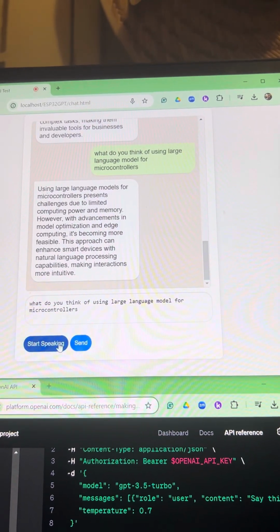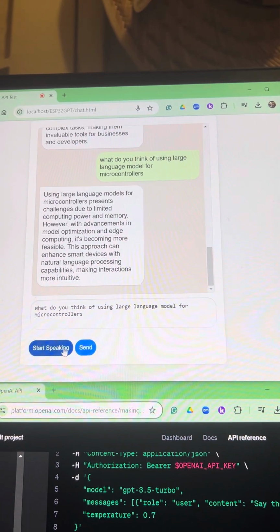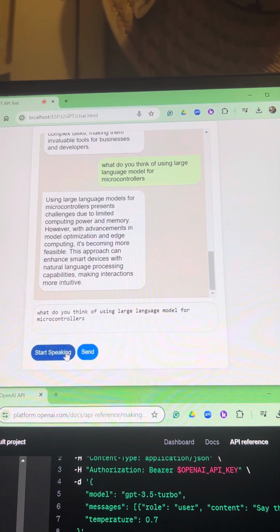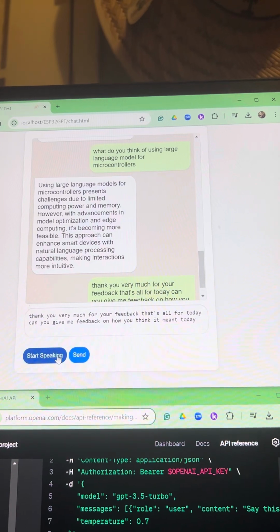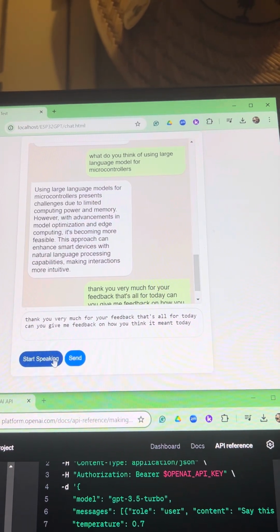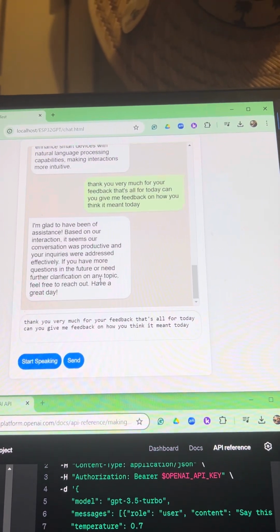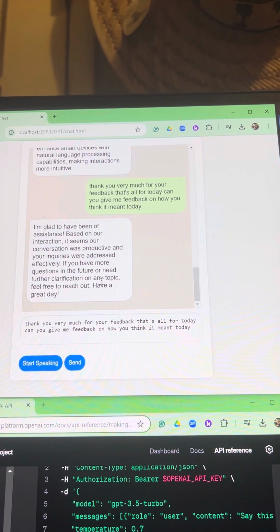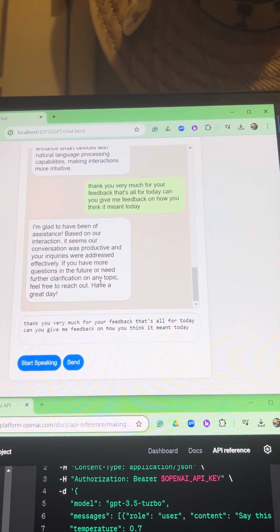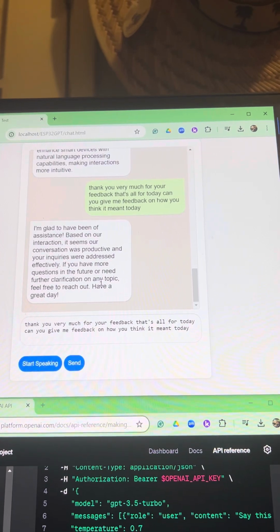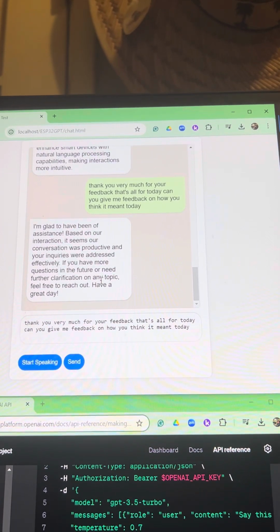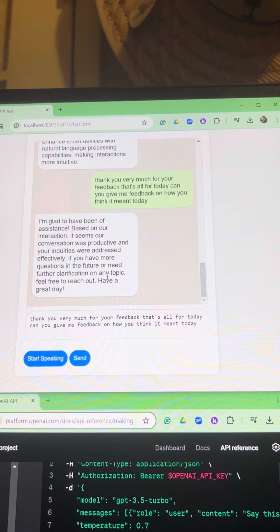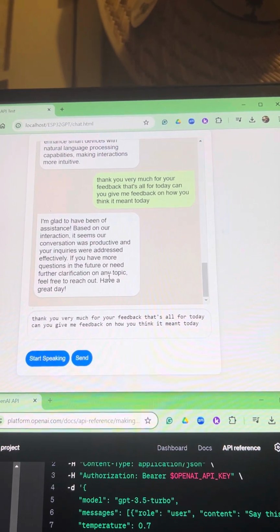Thank you very much for your feedback. That's all for today. Can you give me feedback on how you think it went today? I'm glad to have been of assistance. Based on our interaction, it seems our conversation was productive and your inquiries were addressed effectively. If you have more questions in the future or need further clarification on any topic, feel free to reach out. Have a great day.